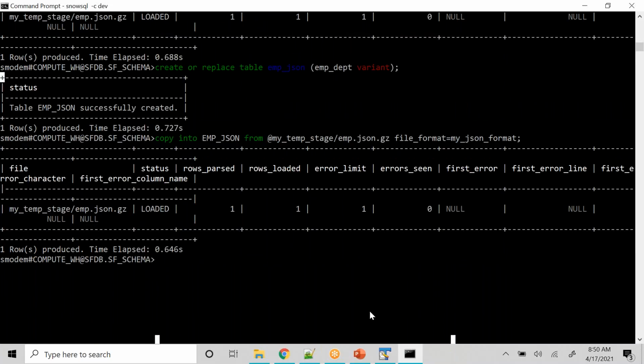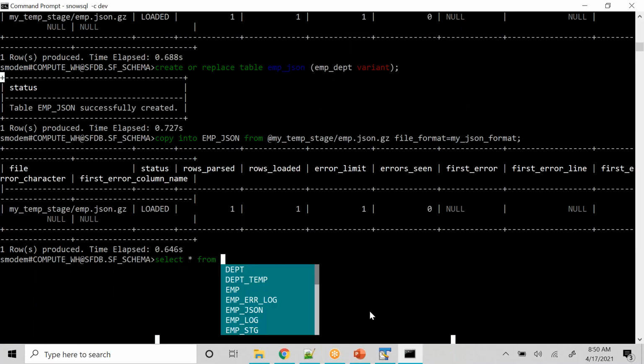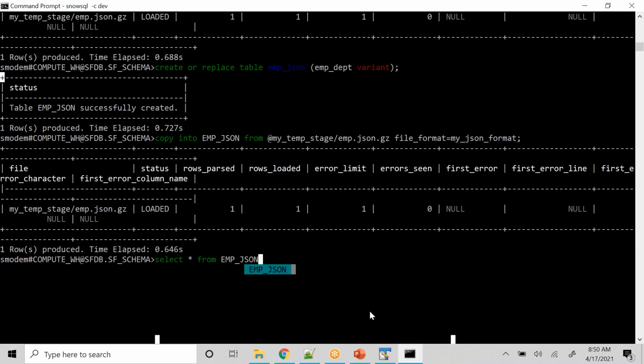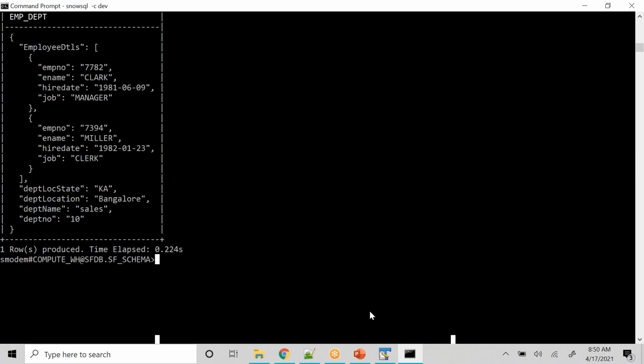Right? I have loaded this data into a table. I can just say select star from emp_JSON. See, now I have the data loaded into this particular table. Now I want to extract this to create a view. We have created a view, right? How do we extract this from the table?